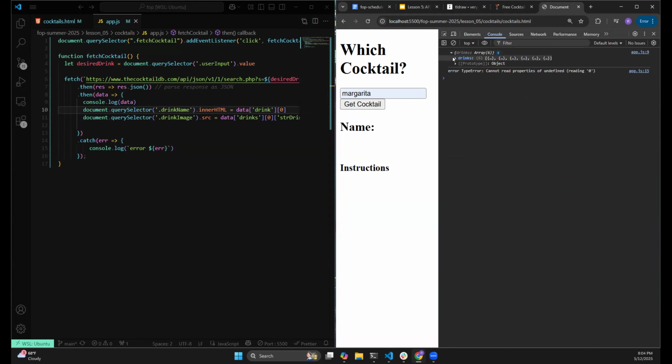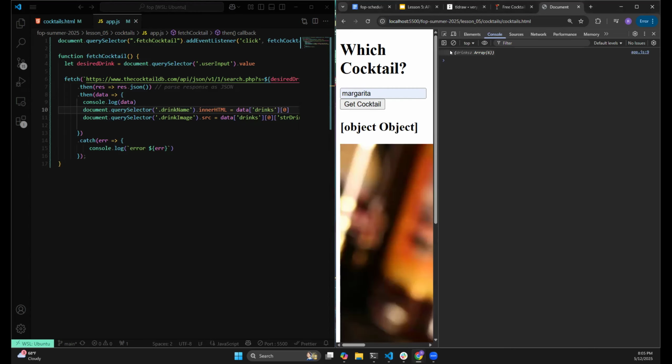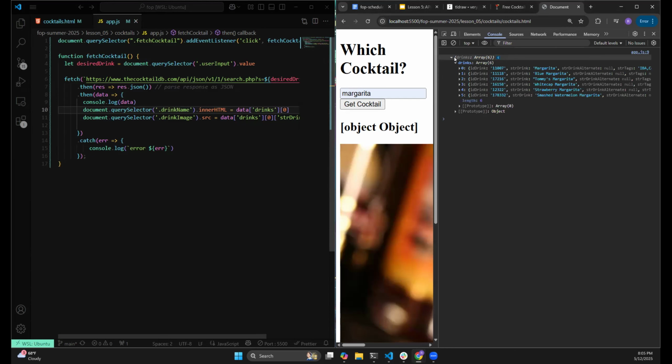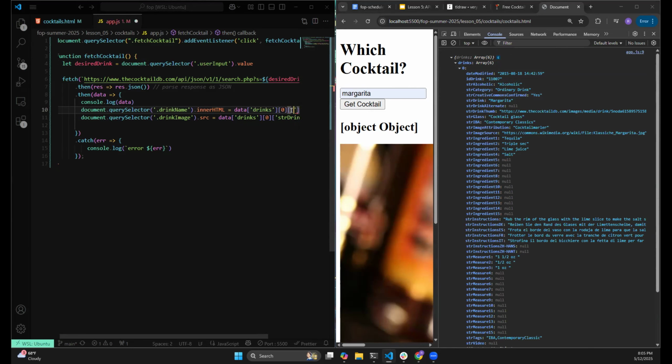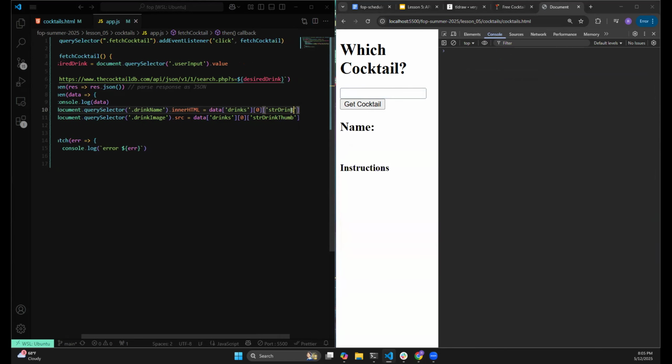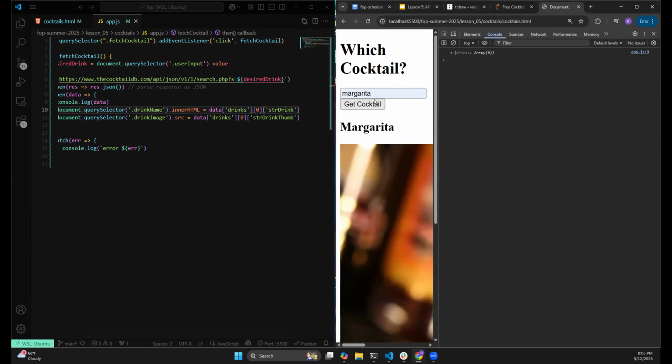You're missing the S in drinks. Thank you for that. No worries. Yeah, so I'm obviously getting an object, so it's not exactly giving me what I want. But once I come into drinks, I go to index 0. And then I'm going to want to grab string drink. Yes, string drink. Let's try it out. Awesome.